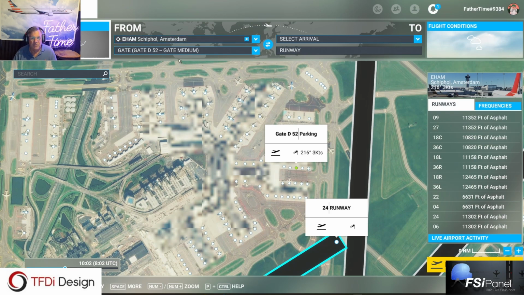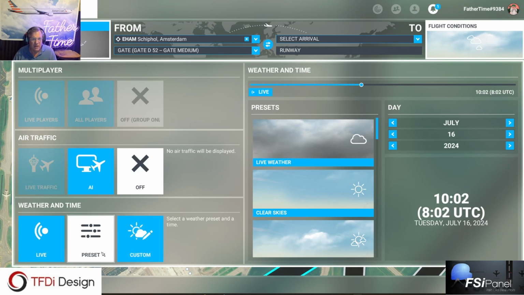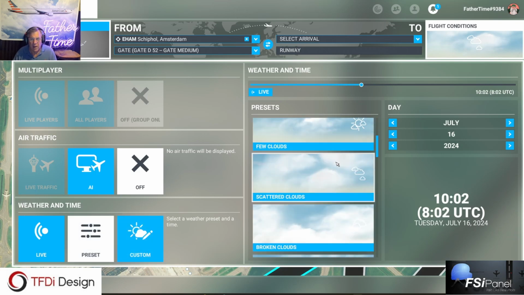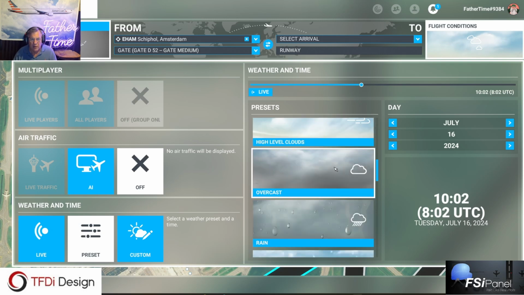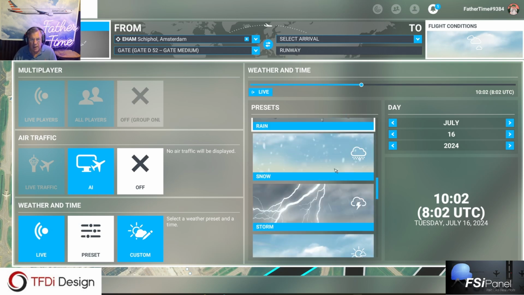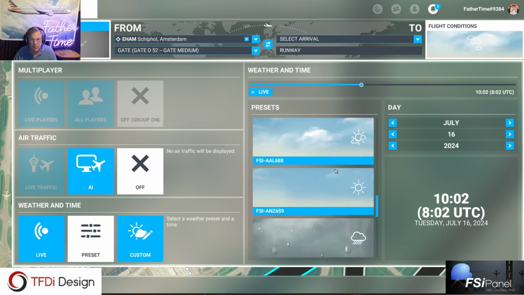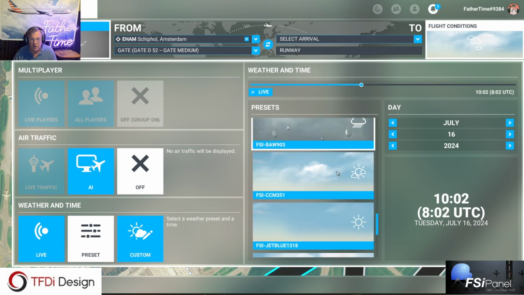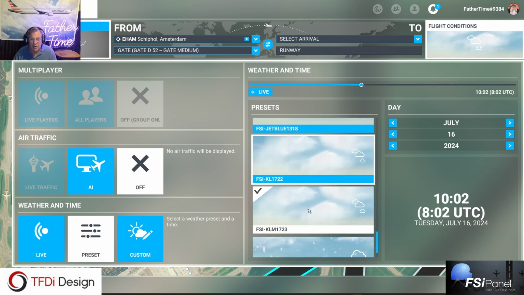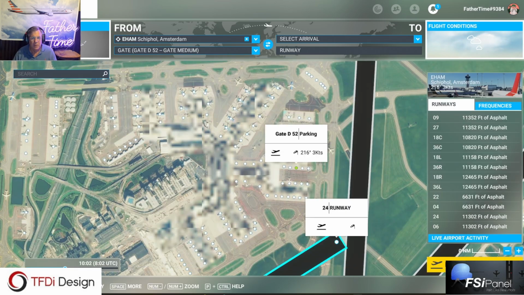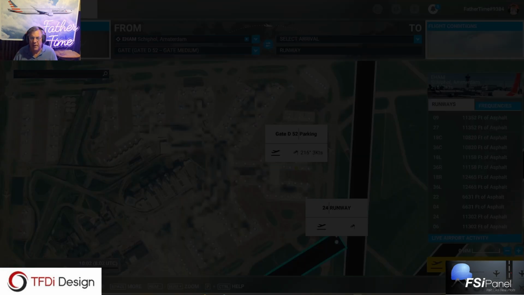So get D52, set as departure, flight conditions. You want to set the preset and go to the weather for KLM. It's very important that you start at the correct gate and the correct weather for each profile that you do. There's some of the ones that I've already done. And KLM says 1723, but it'll be called 61 Alpha. And you close it out, set your time around 10 a.m. That's all good, and you boot it up and get started.